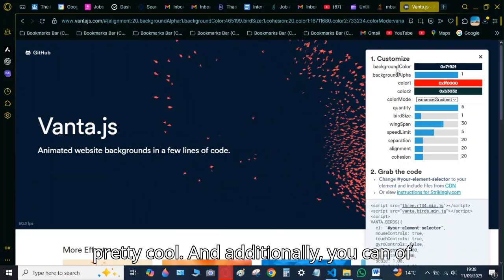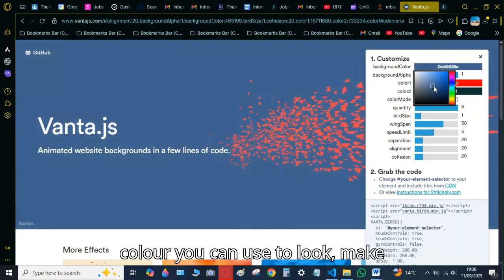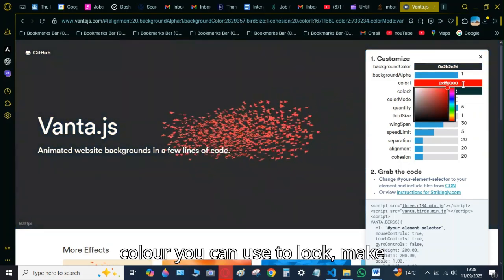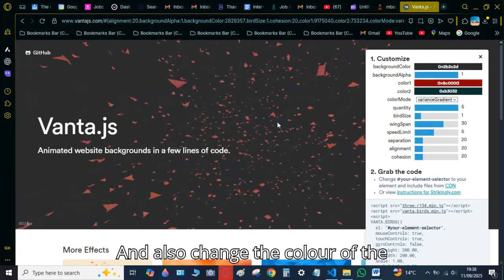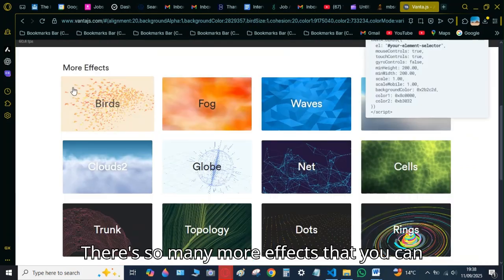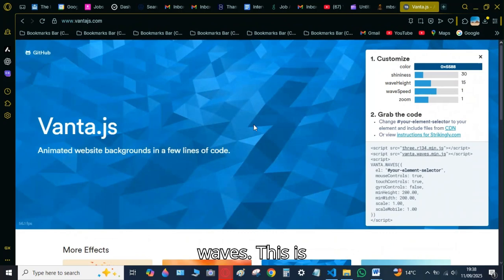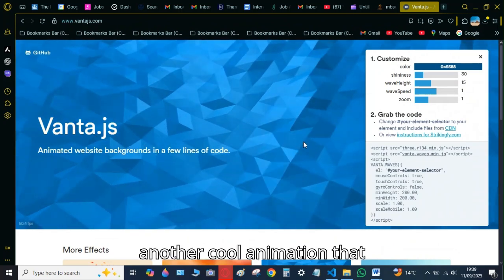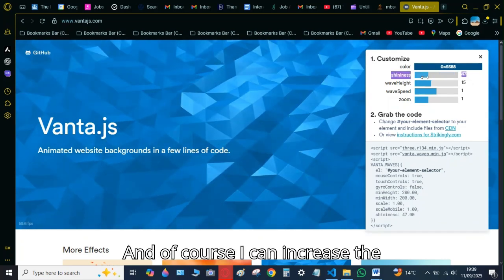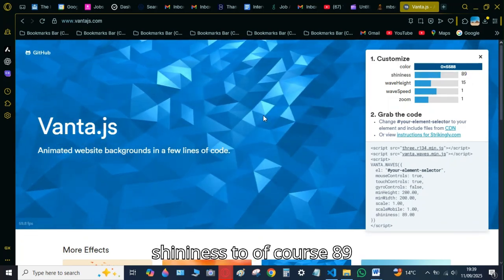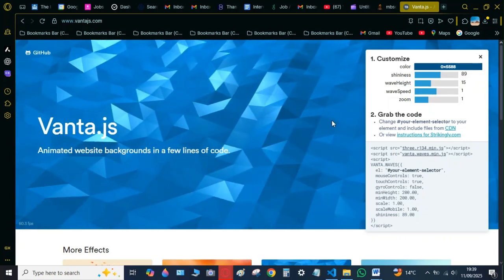So it's pretty cool. And additionally, you can of course customize what type of background color you can use to make the website responsive right there. And also change the color of the page. There's so many more effects that you can look through. Say for example waves. So this is another cool animation that I found. And of course I can increase the shininess to 89 and it just looks really bright as well.